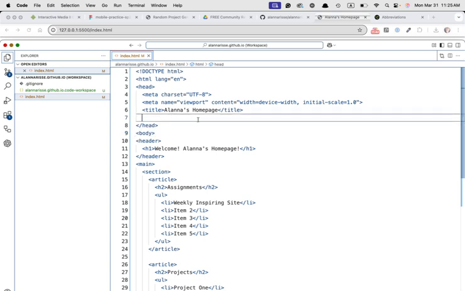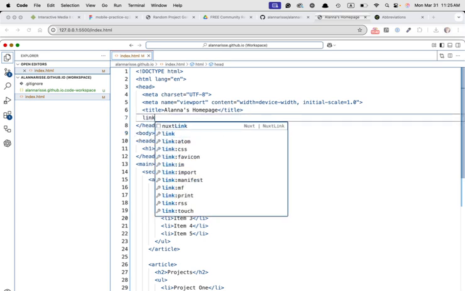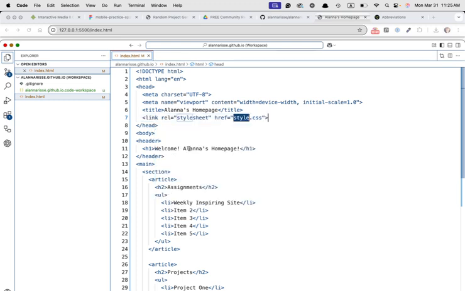And so right under title, I'm going to type in the word link. And then you hopefully will not see all of these, but if you do, you want to choose link:CSS. Oh, this is why I was confused, because of the colon. Cool. So if you type in link:CSS, it'll automatically tell you that the relationship, REL, is a stylesheet, and the href to it is style.css.